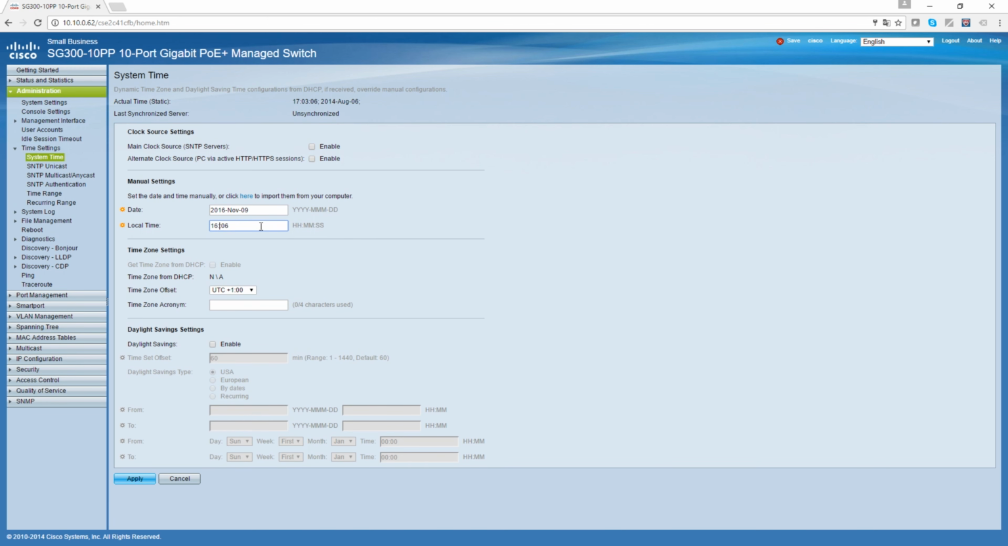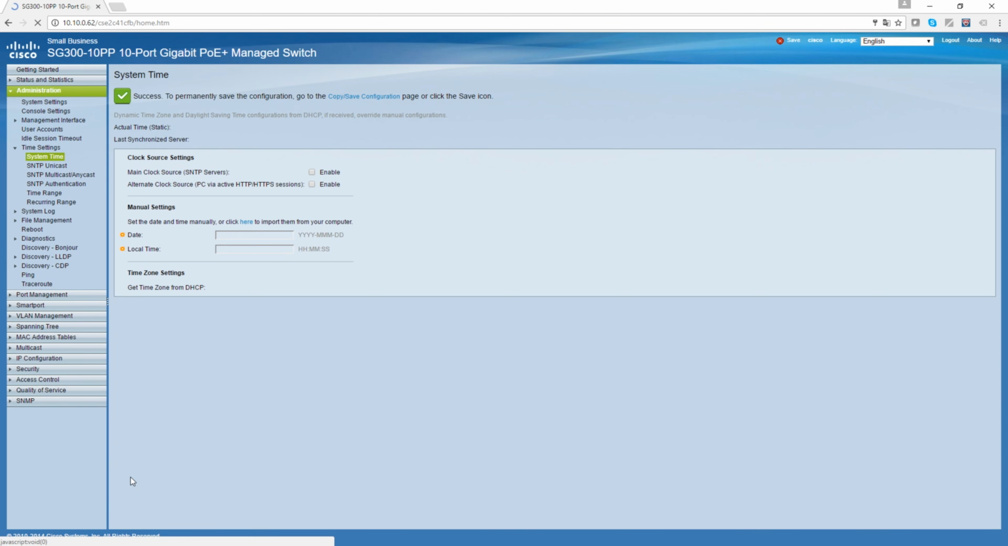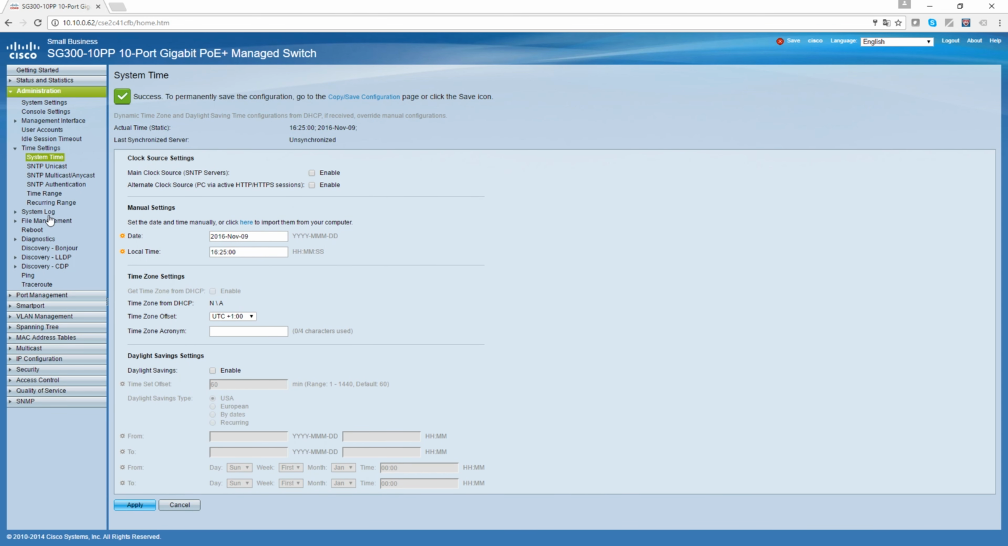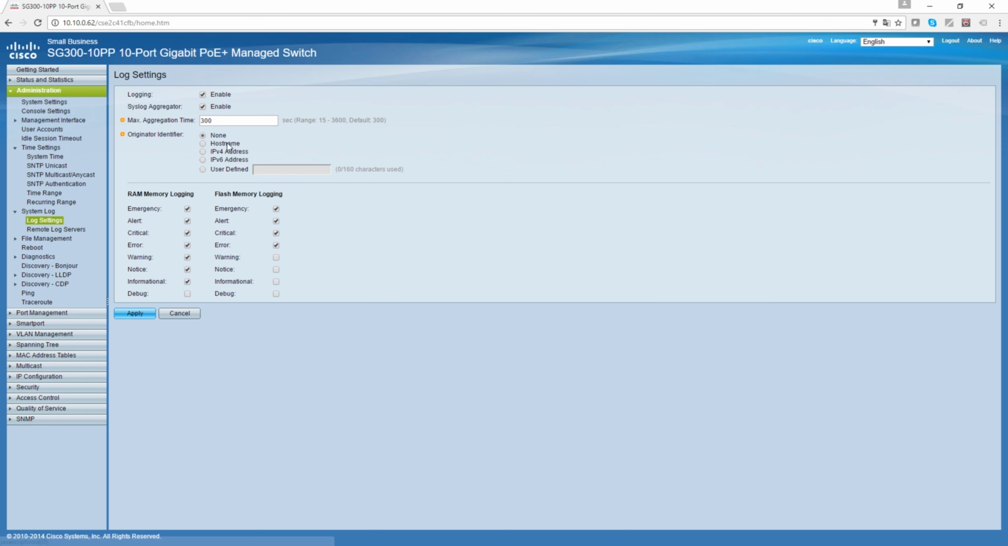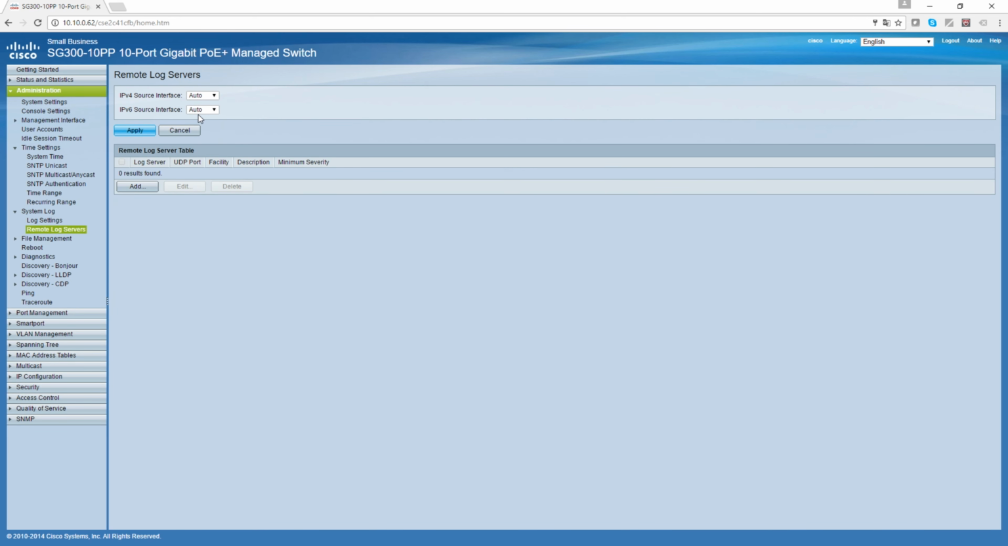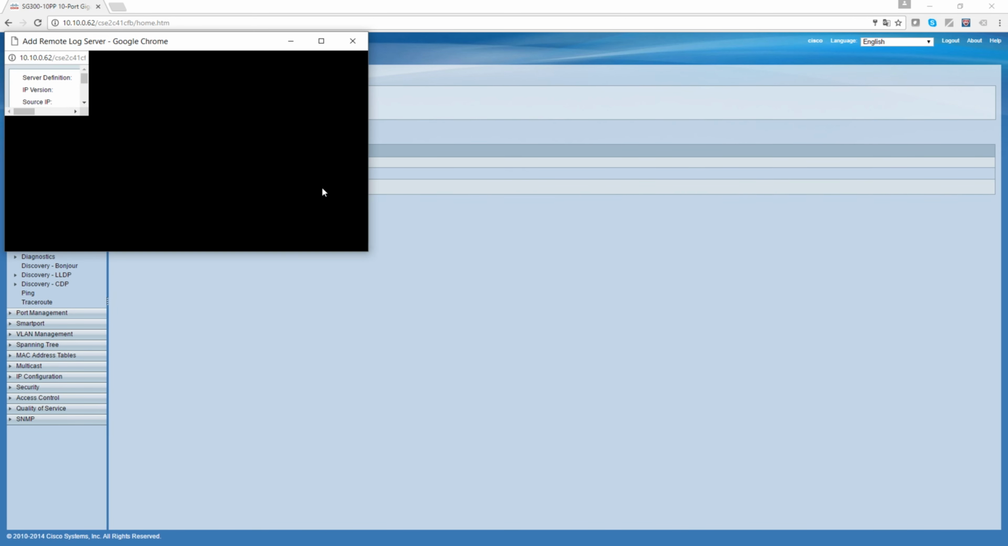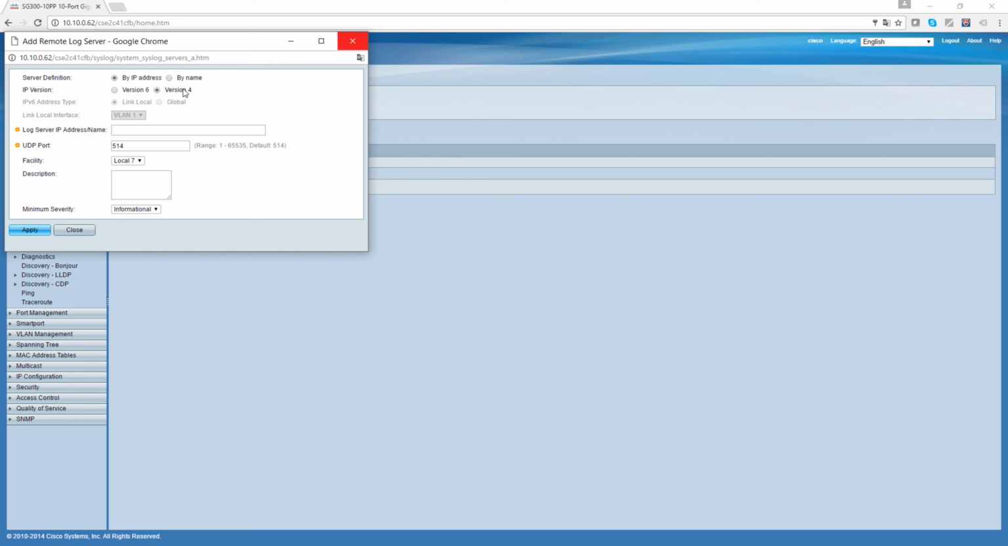It's now, let's say 25, it's 24, but let's do it on 25. Then you can put in an SNMP server if you want. You can go ahead and do some extra logging, and of course to a remote server if you want, by name or IP.